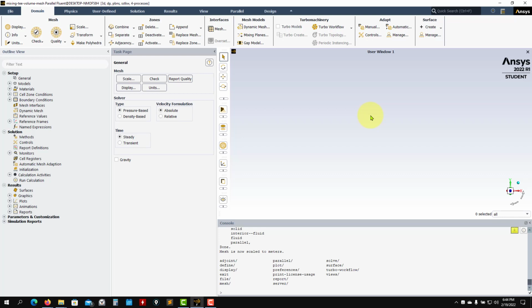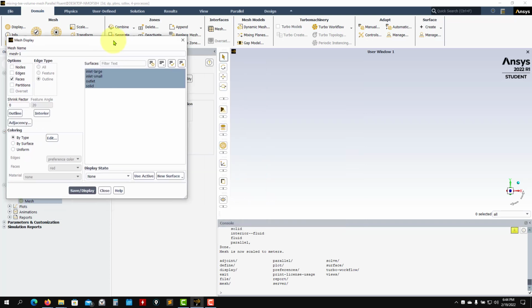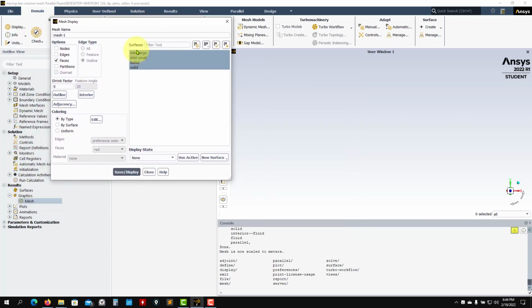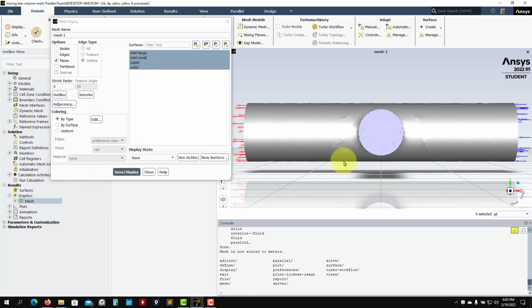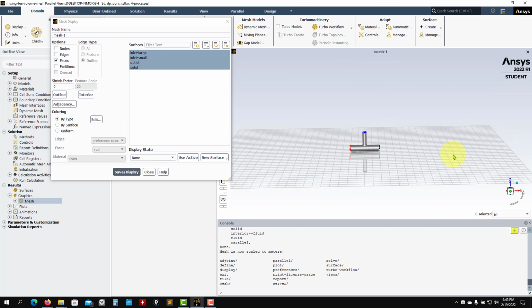So the first thing is that we read the mesh, and if we want to visualize what we have, you go here and see that you have Results, Graphics, Mesh. You double click and you select what you want to see. So I know already what I have. Each of these names that we have here is because when we were creating the geometry, the mesh, we assigned these names. So see that this is what we have.